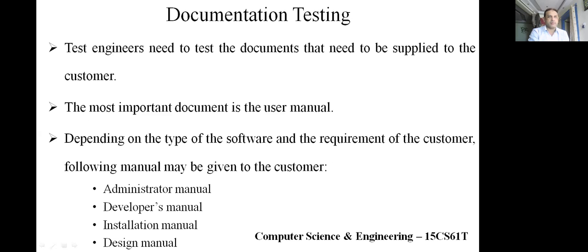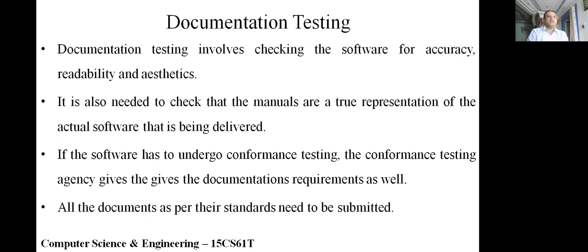Yes, let's go through this. Test engineers need to test the documents that are to be supplied to the customer. The most important document is the user manual. Depending on the type of the software and the requirement of the customer, the following manuals may be given to the customer: administrator manual, developers manual, installation manual, design manual. Next, documentation testing involves checking the software for accuracy, readability, and aesthetics.